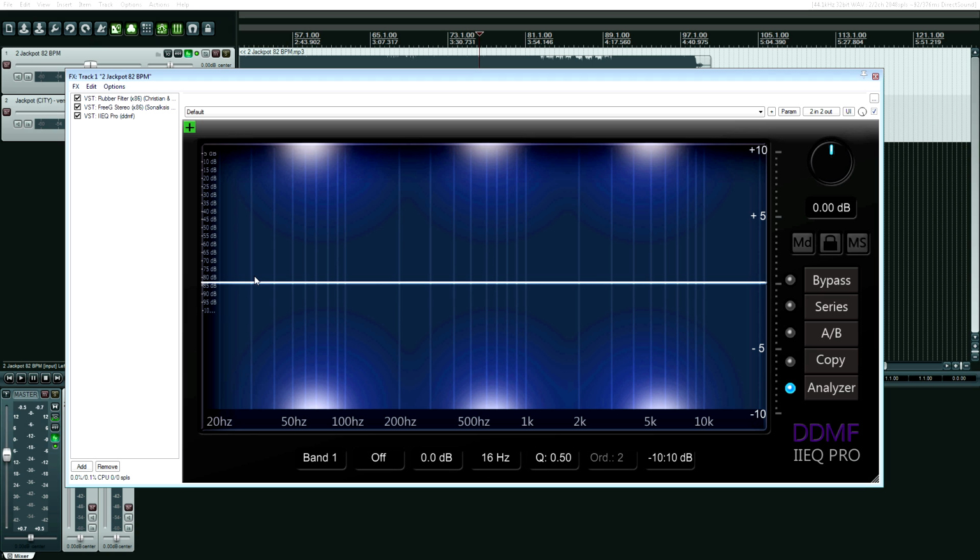This is how you do it. You hold shift, and over here where there's all these numbers, you just drag up and down.